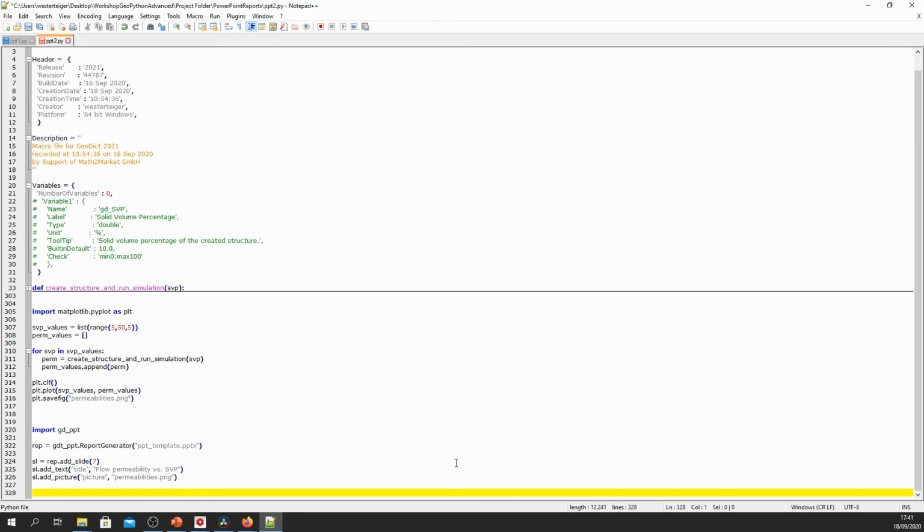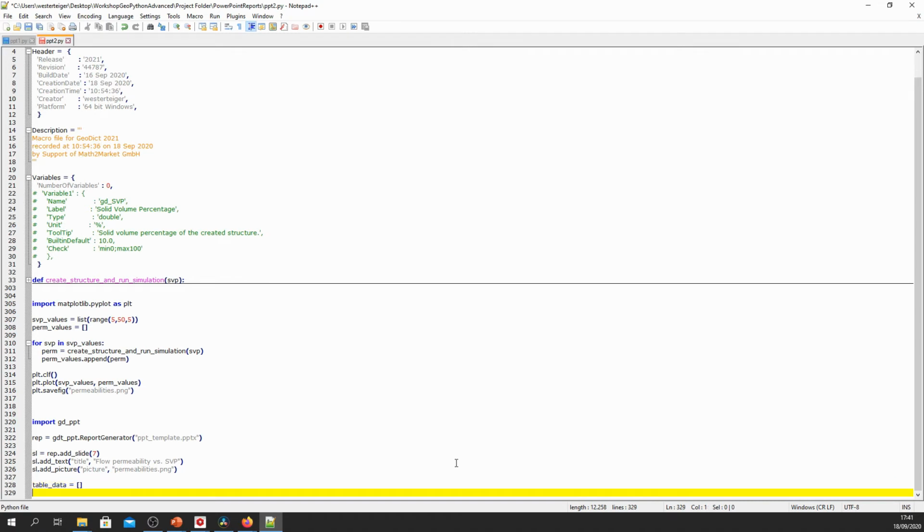And now what we need to do to prepare the table, we need a two-dimensional array which contains the cell values for that table. So first of all, we start with an empty list. And this list is going to contain basically the rows of the table, whereas each row again is a list. So this is going to be a list of lists.